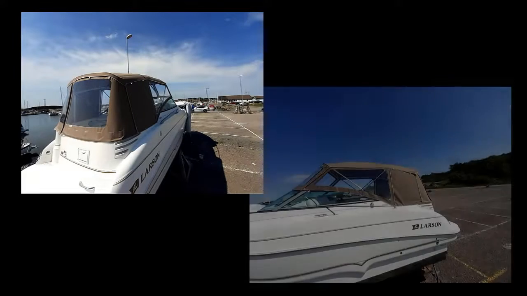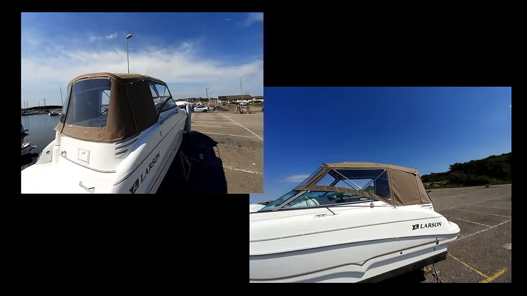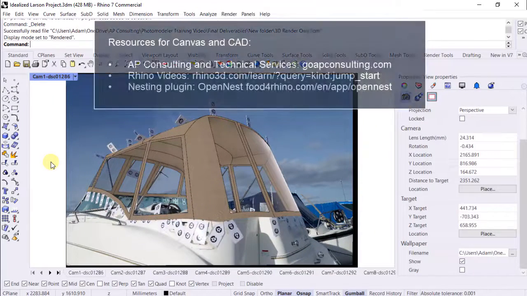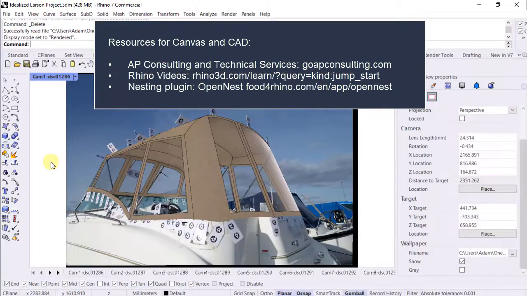This is what the completed canvas looks like. While this canvas was created from the PhotoModeler dataset shown, it was not done with the exact CAD process shown, so there are some differences. To learn more about the CAD processes in Rhino, training and support from AP Consulting can be helpful.